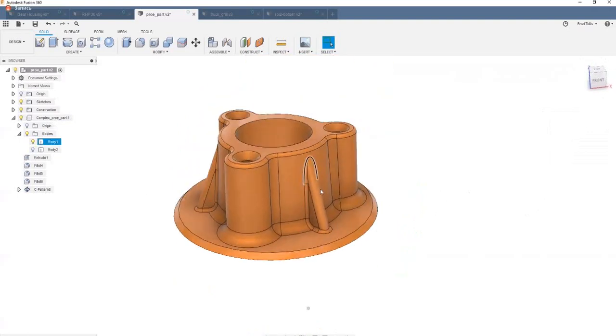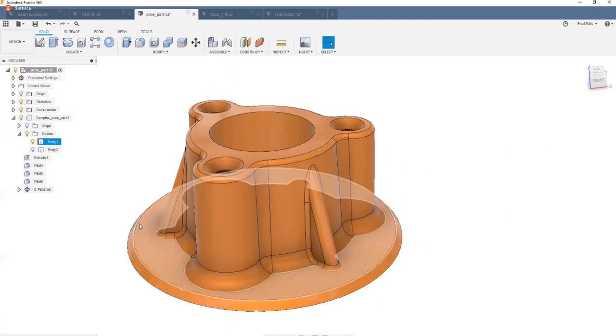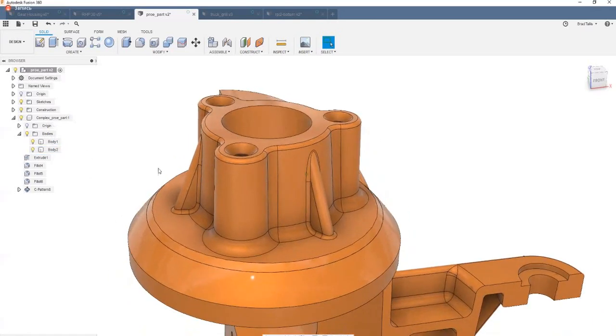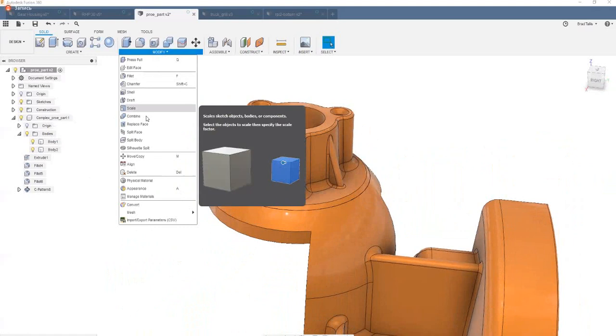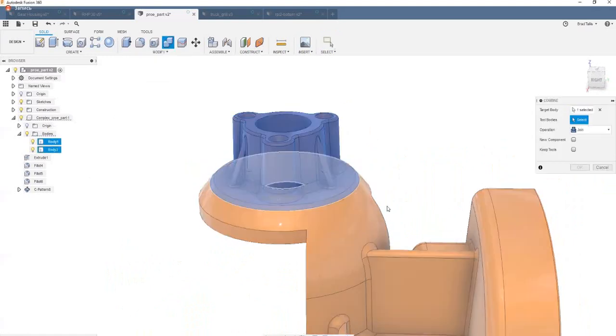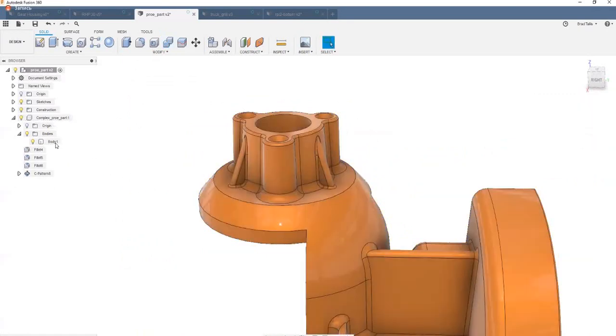So we've fixed this area. I would now not be nervous machining this. I wouldn't get the chatter marks or anything like that. Let's turn on this other body and come in here and say combine. What's the target? What's the tool? We want to join those together. I'll say okay, and we are back to one solid body.